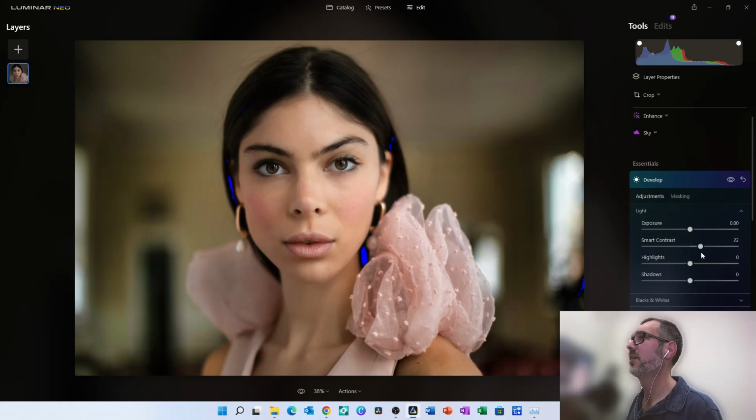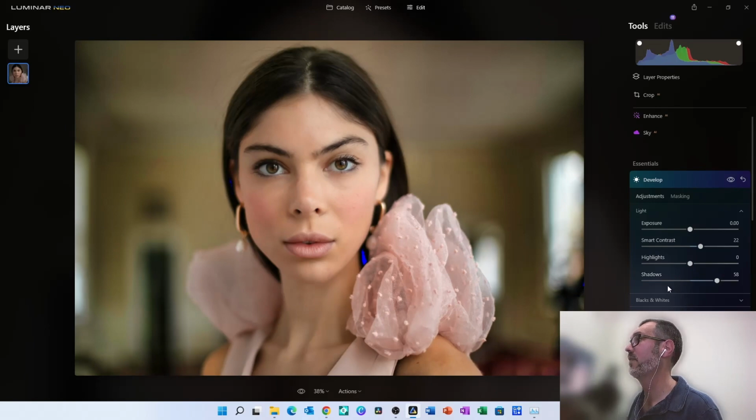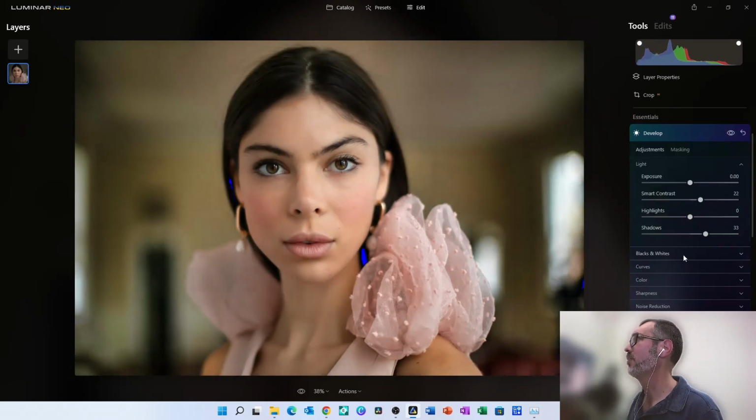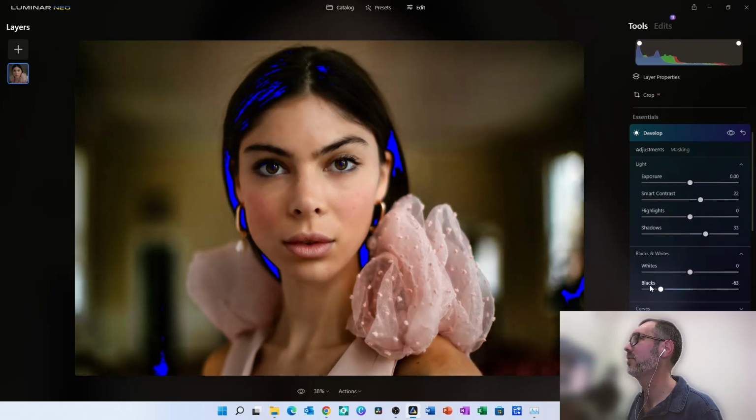A little bit of smart contrast makes that image look smart. I don't know what I really want to do with this image, to be honest. It's already a really good picture. So I guess I'm just experimenting with the tools. Blacks and whites, fantastic. We can crush the blacks if we want to.